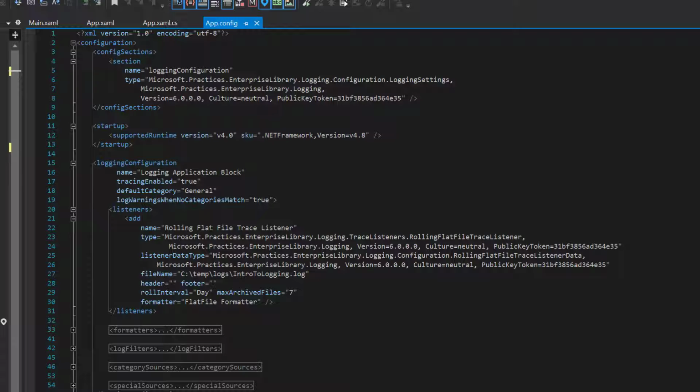I'm not going to say too much about it, but it's a rolling flat file trace listener. Rolling means it will automatically create a new file every period you define. So in this case, it's going to roll every day. It's going to manage a maximum of 7 days. It's going to use a flat file formatter, and the rest is just pointing to the class. So in this case, it's the rolling flat file trace listener, and then the assembly that class exists in.